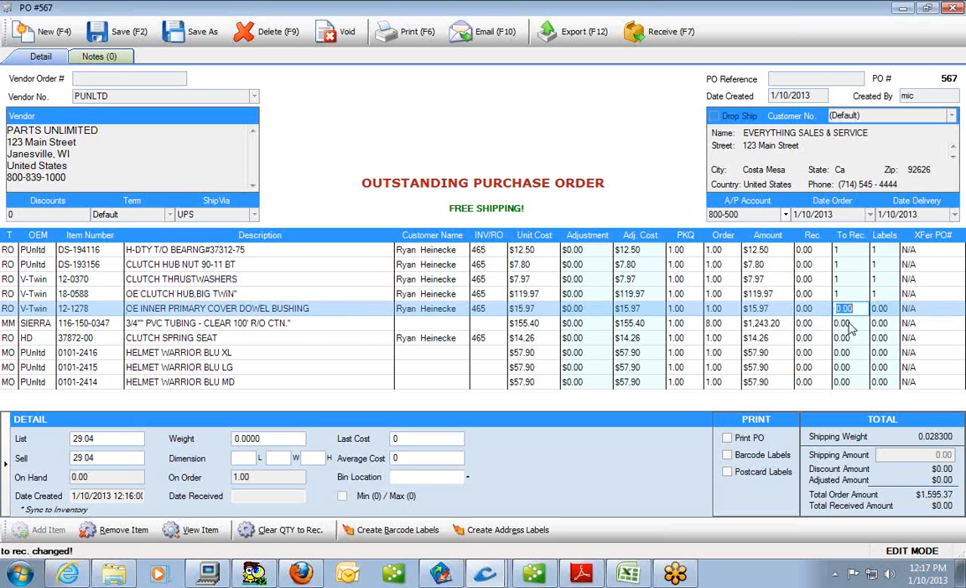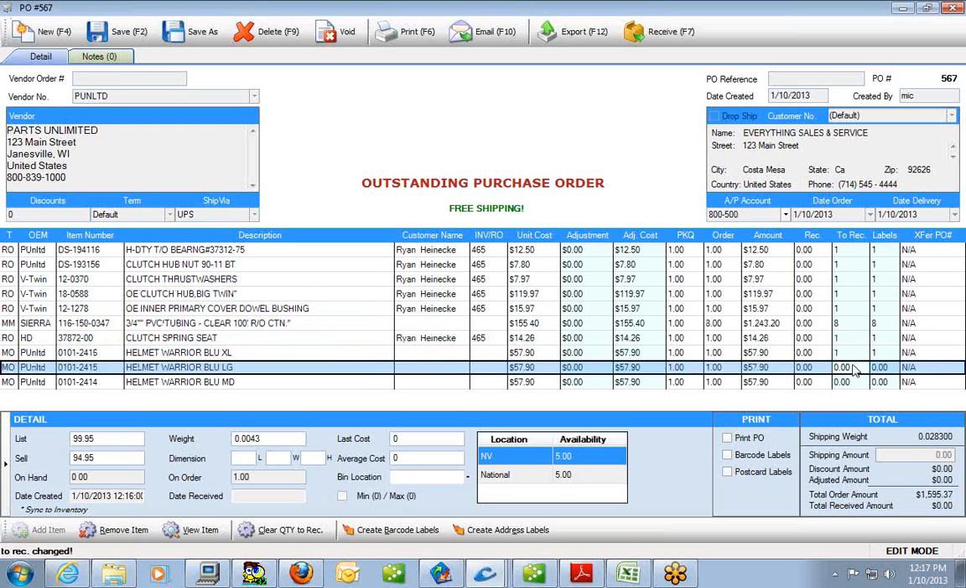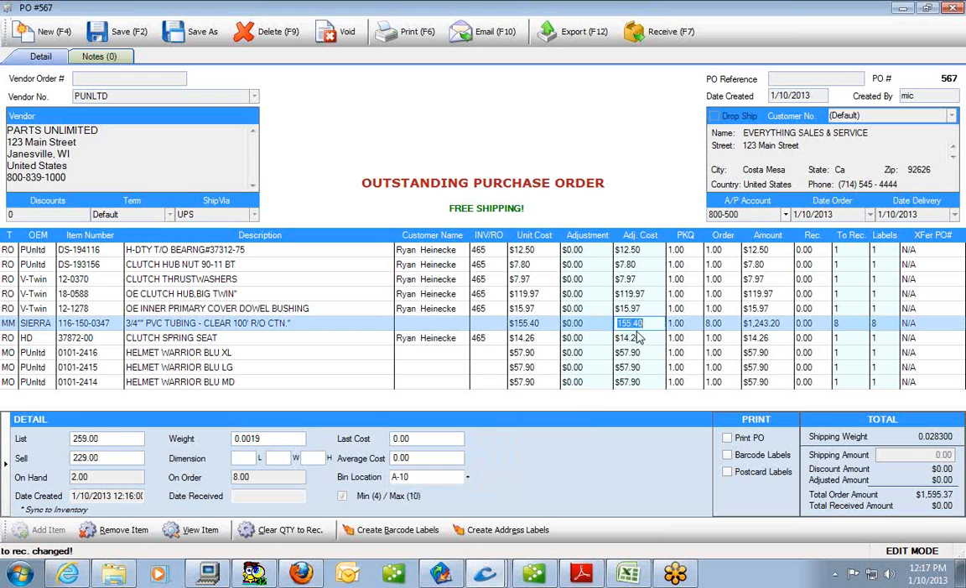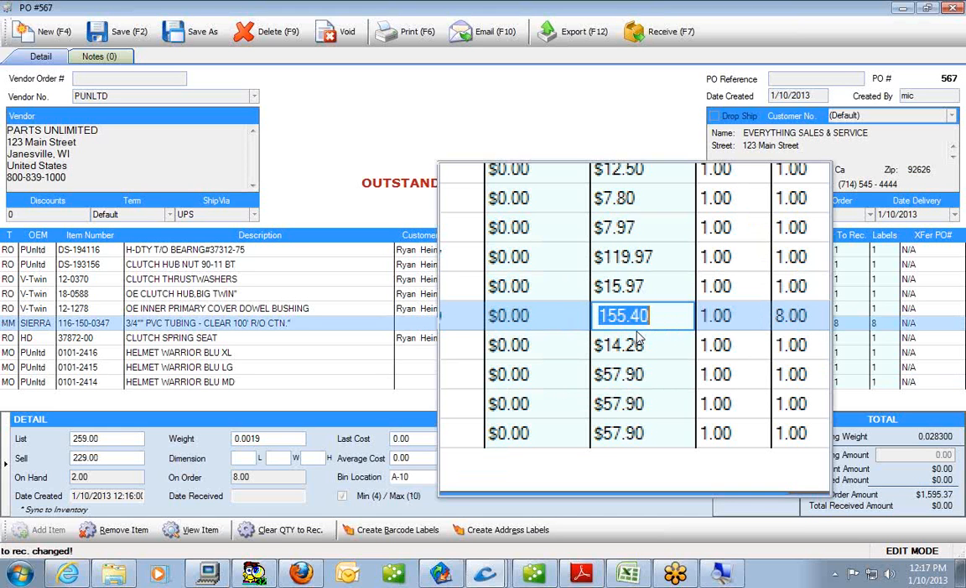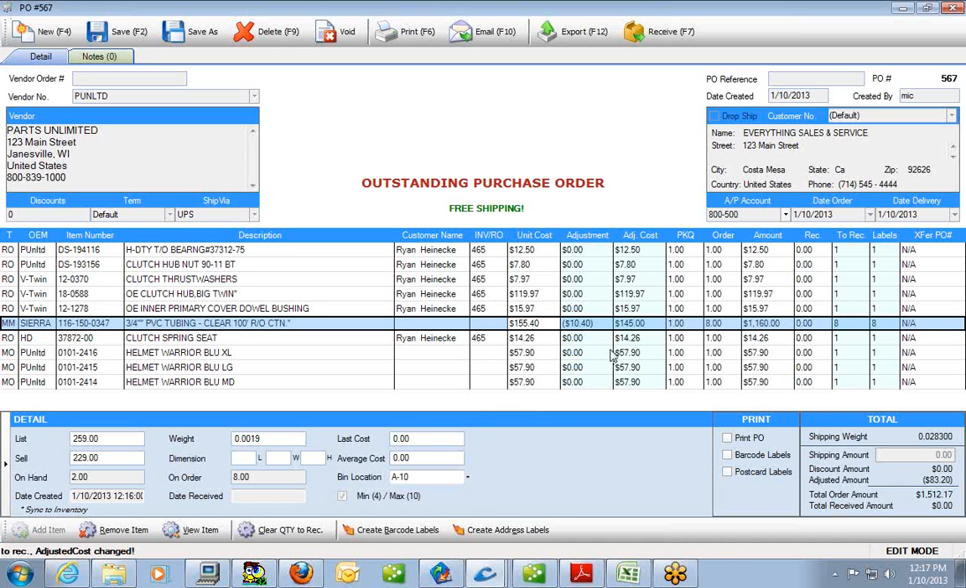So right now I'm going to go through and act like I'm just receiving the stuff in, and that takes care of putting the items, of course, on the purchase order that I'm receiving. If I get in something at a different price, $155, well, shoot, I didn't pay $155, I paid $145. I can adjust the cost of the item right there on the purchase order. And that's going to make an adjustment in the inventory system for me.